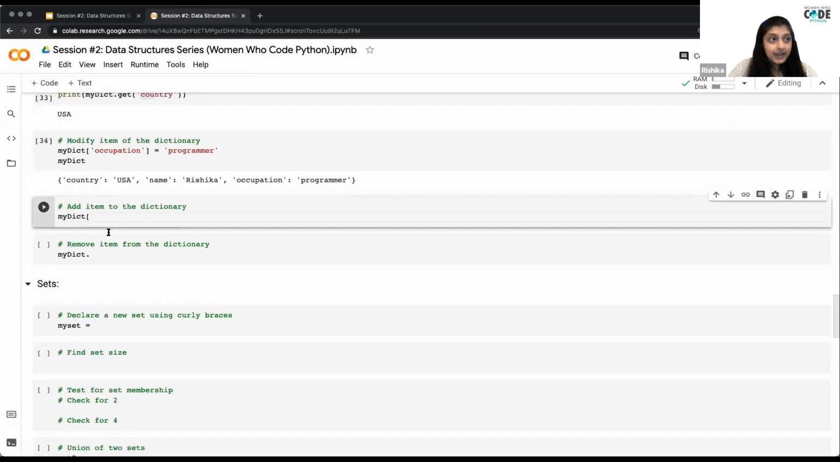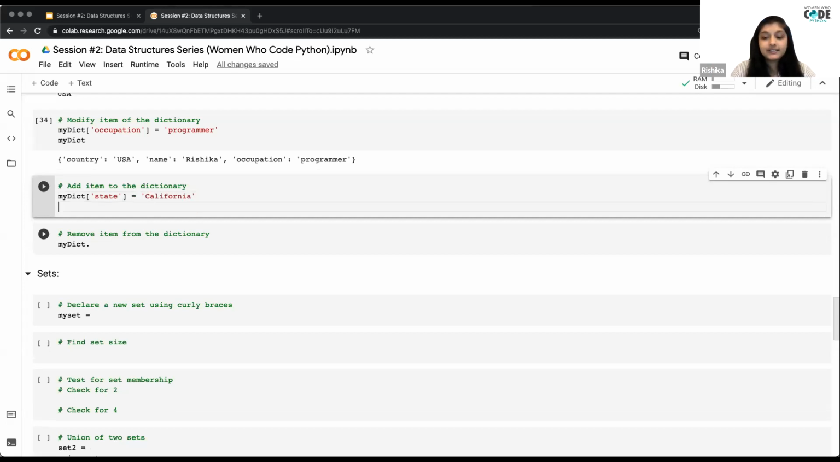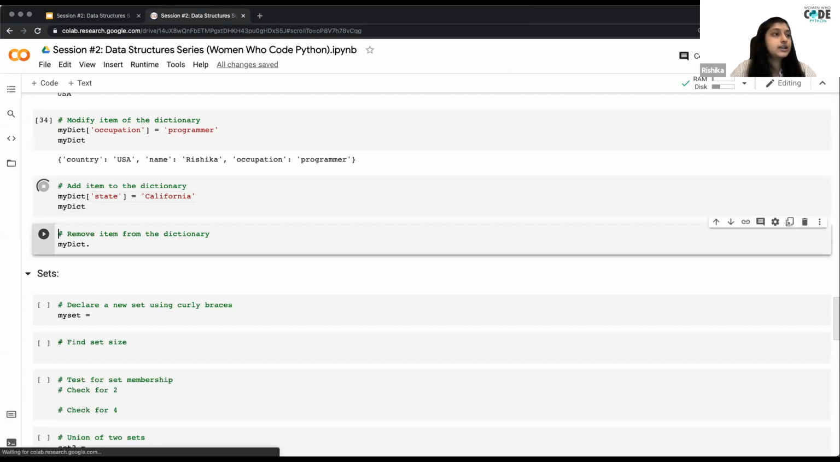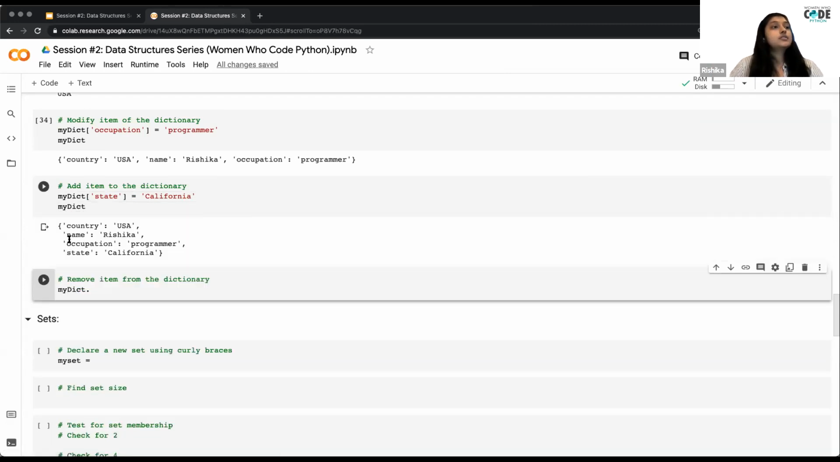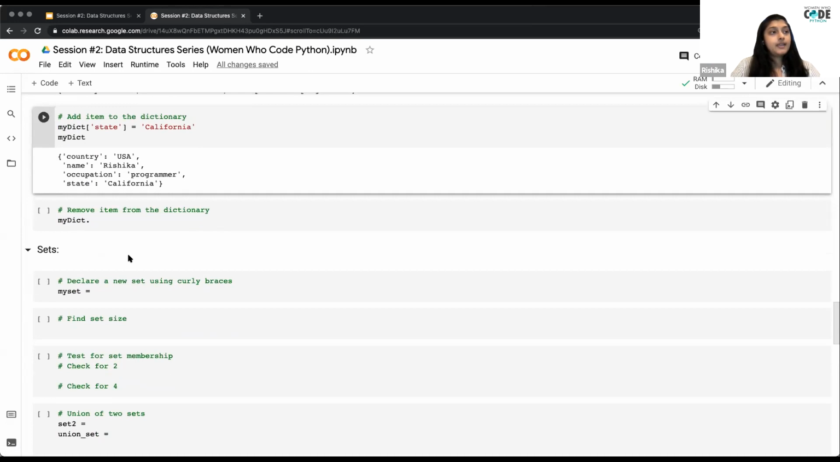The next thing is to add an item to the dictionary. So here we have our dictionary, and we're going to add a new item. So we have to add both the key and the value. So we're going to have state as our key. And then I'm going to set that equal to our value, which is going to be California, because that is where I live. And then we're going to print out our dictionary. And now we have another key value pair added here at the end for state and California. And now the last thing to do for a dictionary is to remove an item.